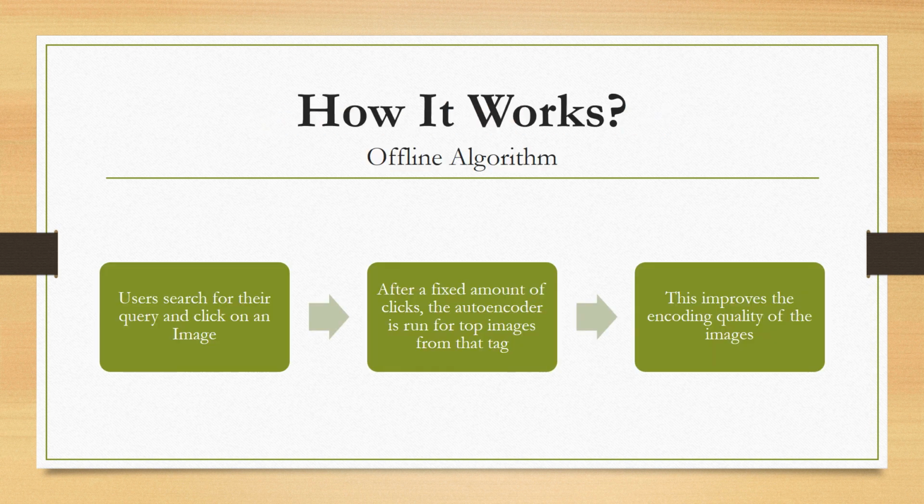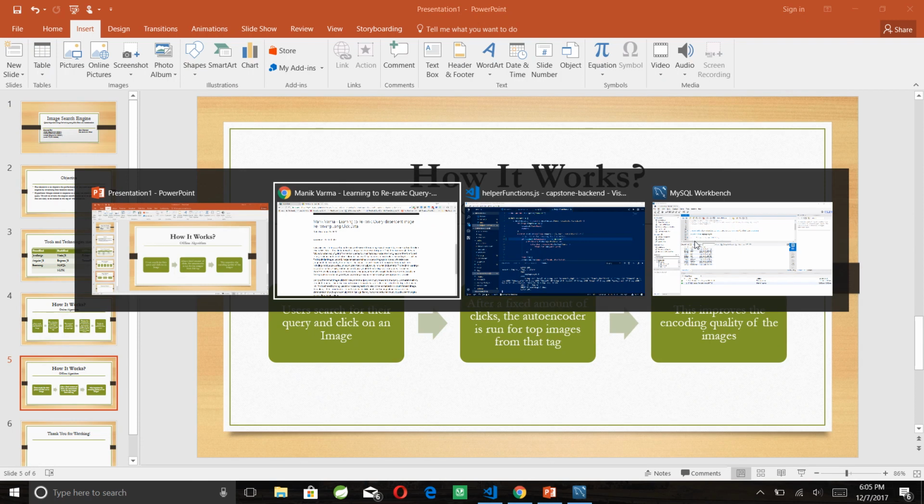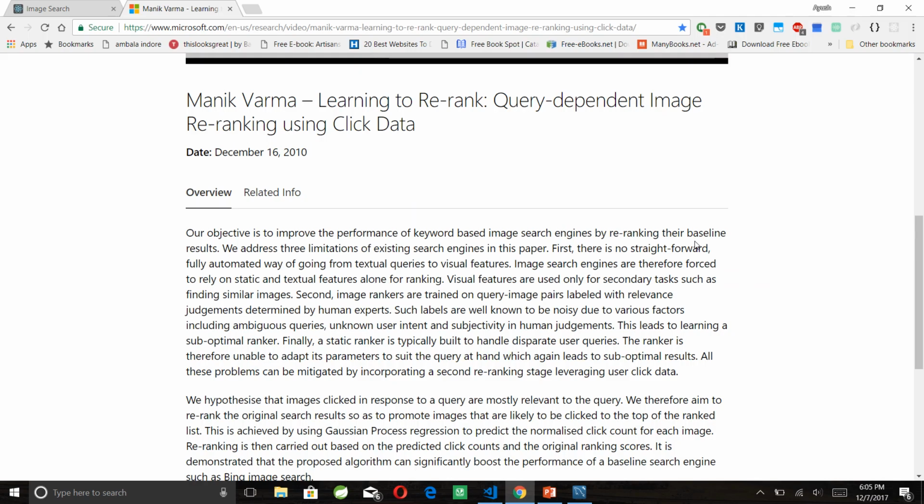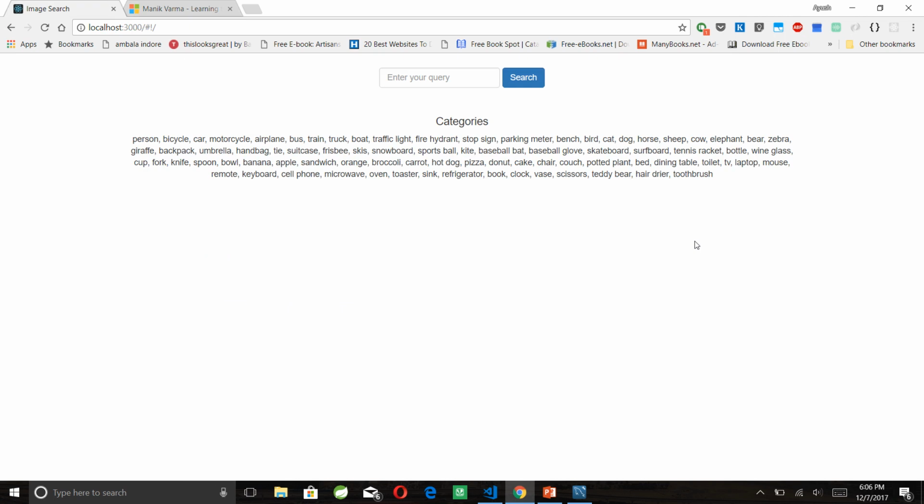So now let's have a look at the project. So we are basically using this paper by Manik Verma, Learning to Re-rank Query Dependent Image Re-ranking using Click Data. We've also added in autoencoders. We've additionally provided a new thing, that is autoencoders. So here's the image search. The dataset that we have taken has images of all these categories.